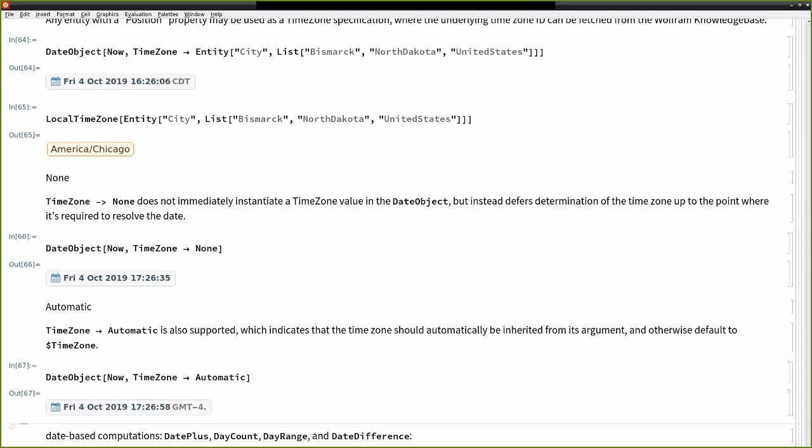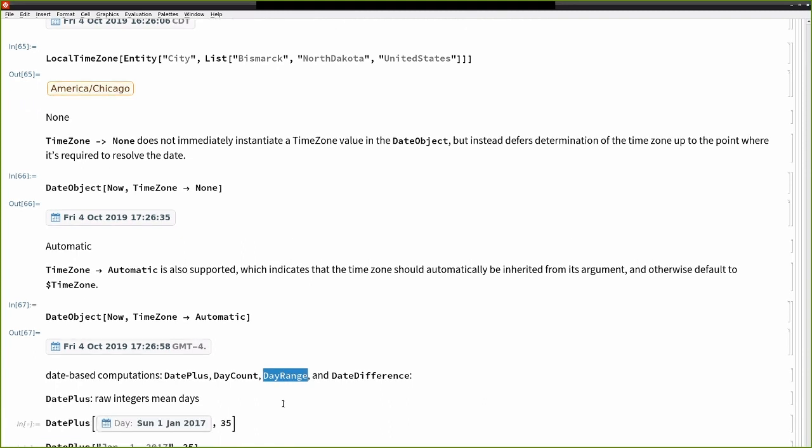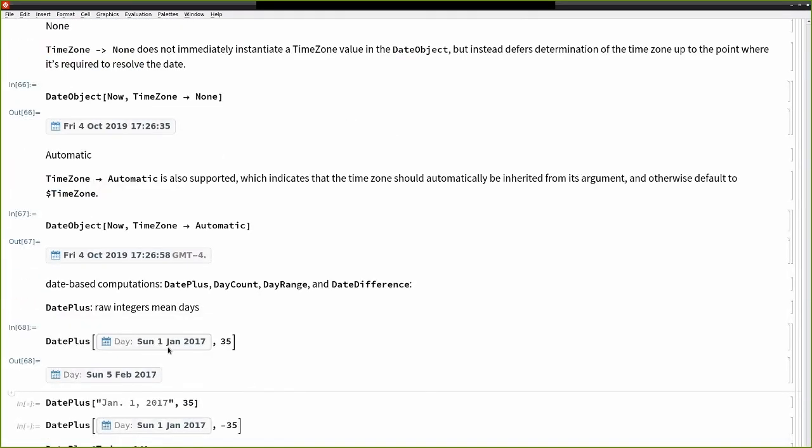Now come date-based computations. We want to add days, we want to subtract days, we want to count them, and we want to use day ranges and so forth. Keep in mind, when it's just raw integers, it means days. So for example, let's take Sunday, 1st of January, 2017, and add 35 days. Well, that's Sunday, the 5th of February, 2017.